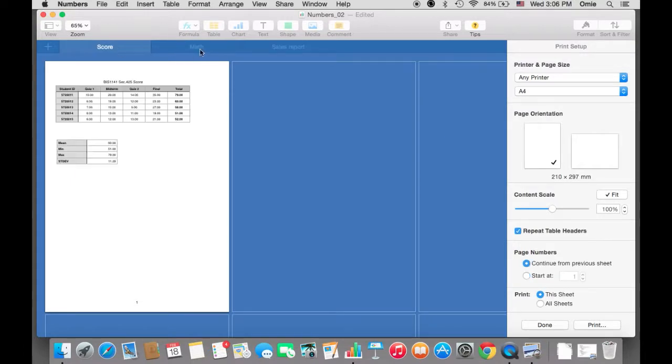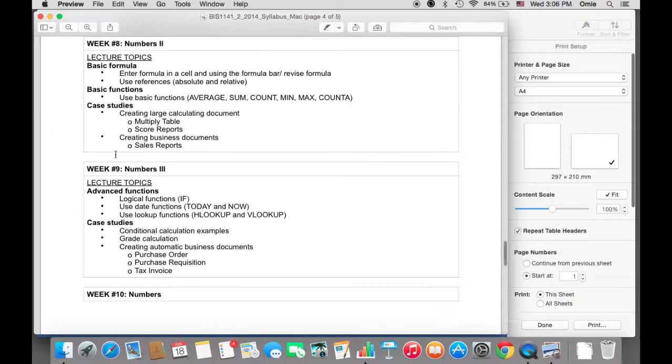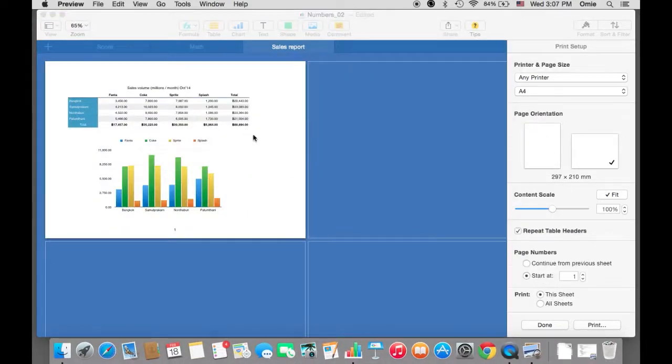The numbers app is very good. Okay, so we covered the topics of the sales report, score report, and multiply table, and that's all. So this one is for the numbers topic 2.